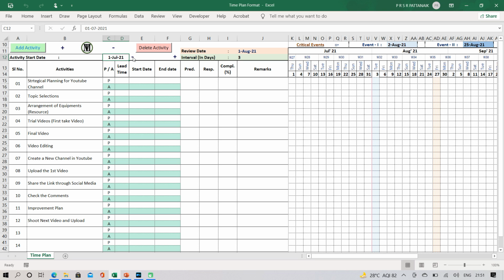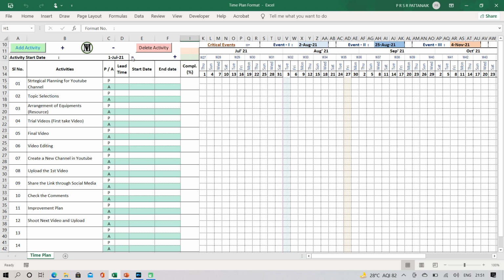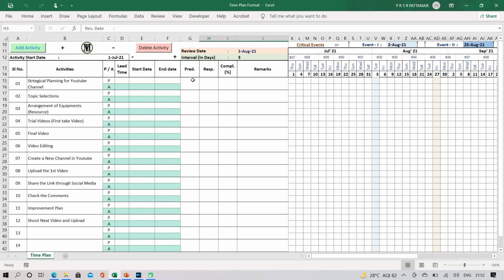Here you can click minus. In this case, the responsibilities and other parts which are not required every time will be hidden, similar to the top side we saw. If you click the plus sign, then it shows the predecessor, the responsibility, and the completion of the work. All these details will be hidden at that time.